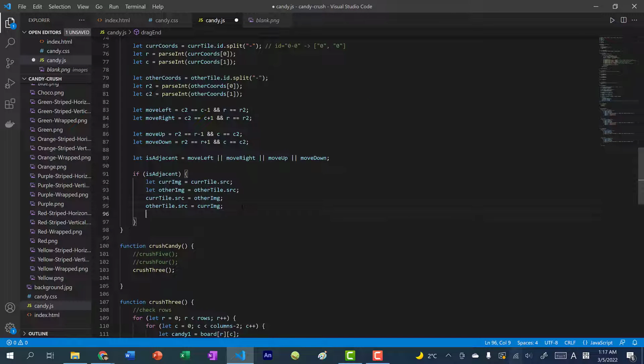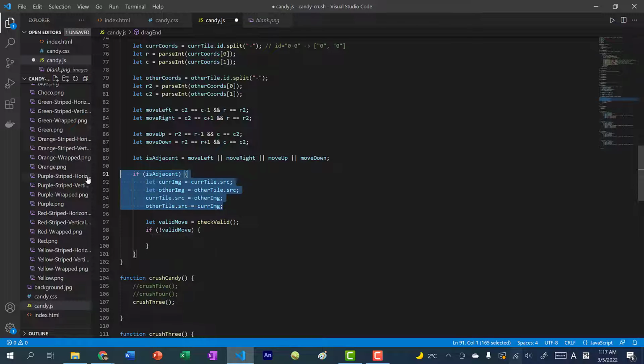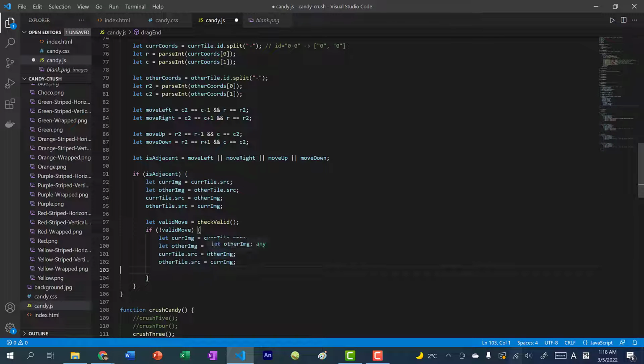And then over here, I'm going to do let valid move is going to be check valid. So if not valid move, this means that I tried to swap and nothing could be crushed, then I'm going to swap back. So I'm just going to copy and paste this and put it here. Okay.